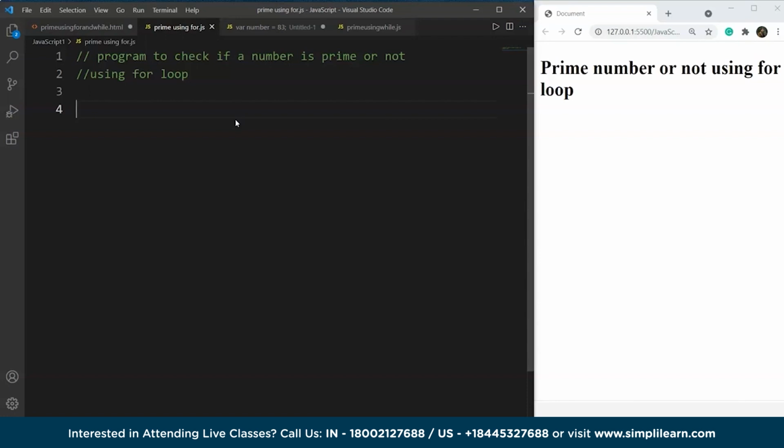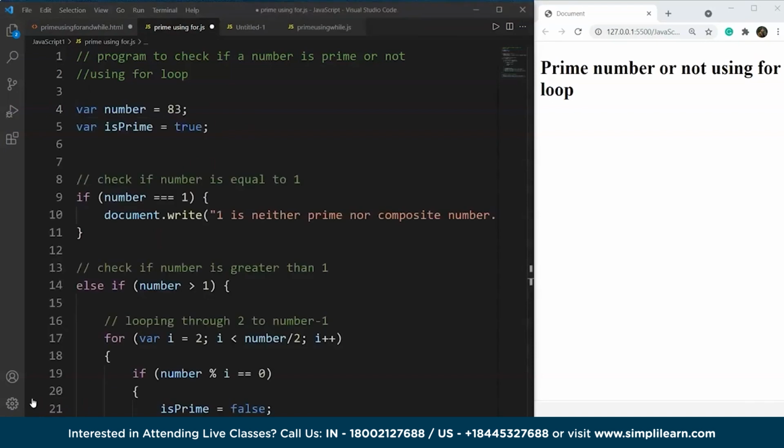So in this code, we have to check whether a number is prime or not. Let me take you through the code. So here is the code to check whether a number is a prime number or not. We have a variable number, and its value can be any number you want to check. You can give that value to the variable number. Here we have taken 83. Next up we have a variable isPrime whose value is a boolean value, right? It can be true for a prime number or false for a non-prime number.